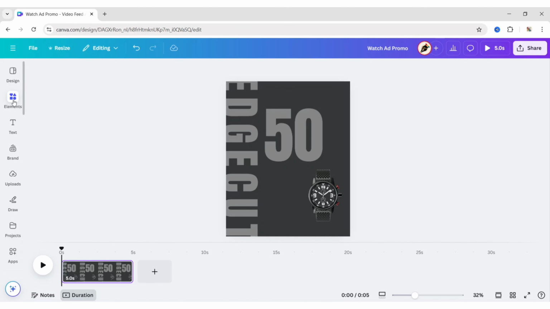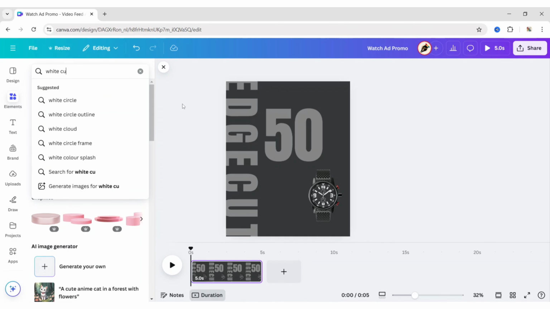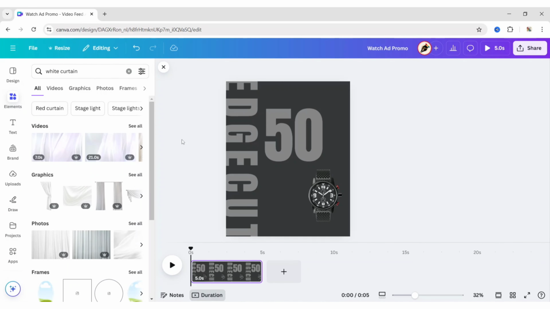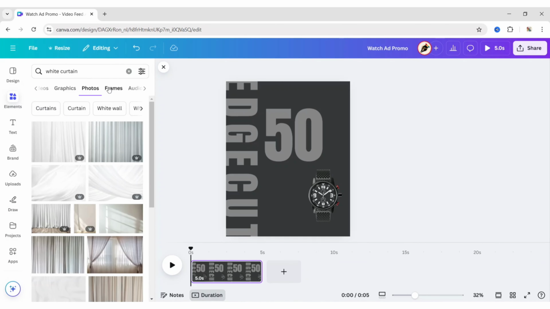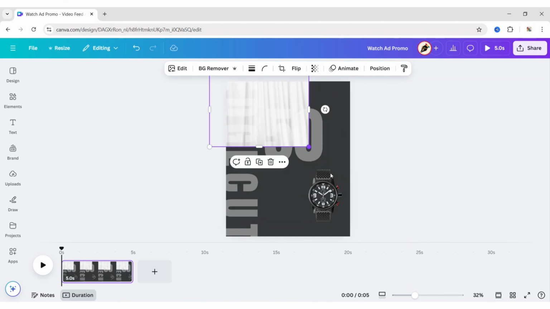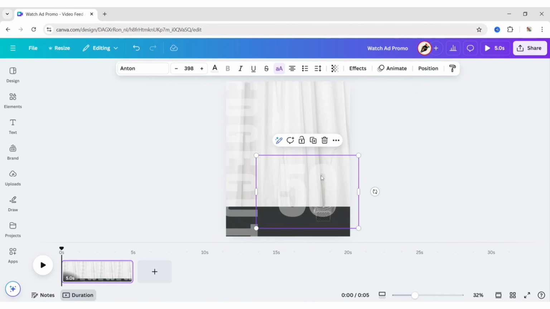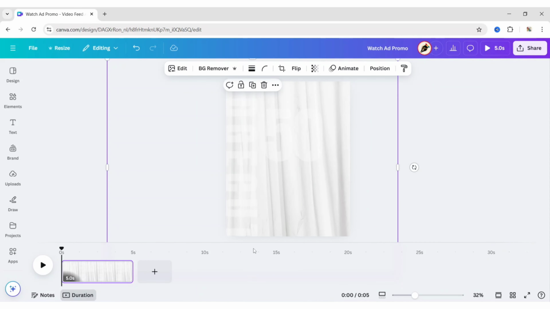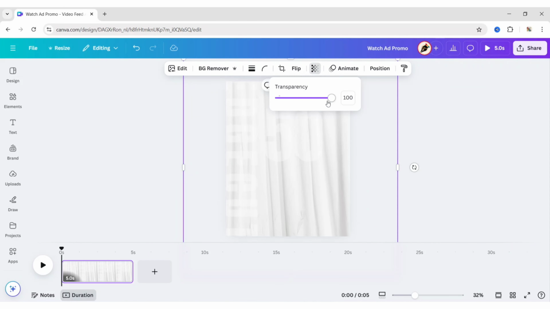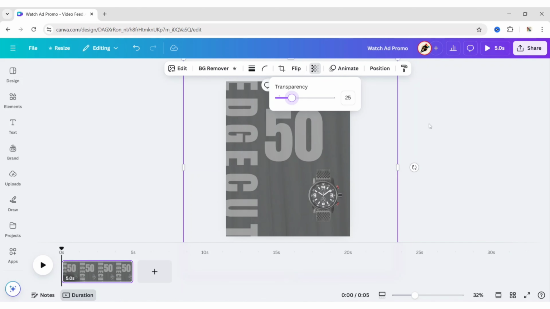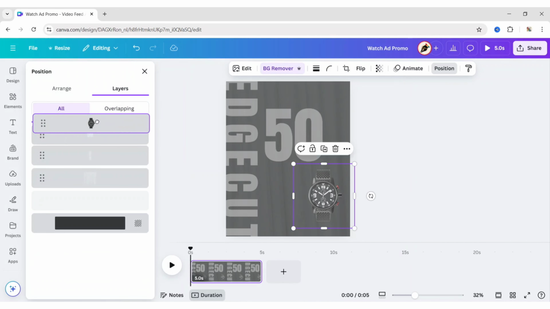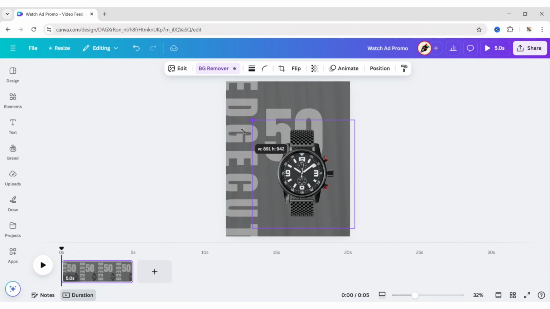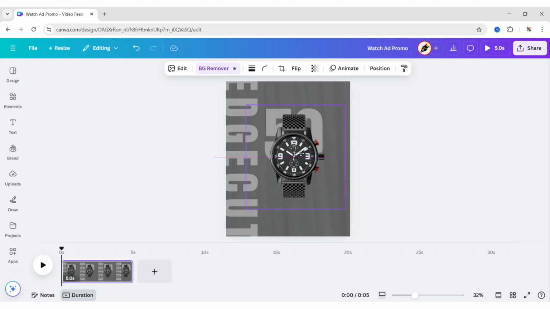After this, go to Elements. Search White Curtain. Go to the Photo section. Add a curtain. Adjust its size and position. Reduce its transparency to 25. Now, bring your product to the front. Adjust its size and position.